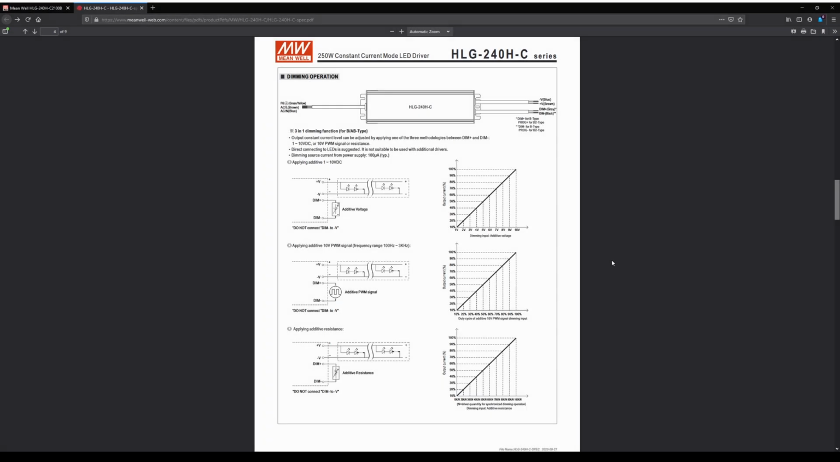If you have a 1 to 10 volt driver like this 240H I have, Meanwell does not specify what happens when you go below 10k ohms resistance, or below 1 volt, or below 10% duty cycle depending on which method you're using to dim, so you may want to keep your minimum dim to 10% or higher. I personally have never had any issues going below 10% or even to a dead short between the dimming leads, but I figured I should point this out anyway just as a little disclaimer.